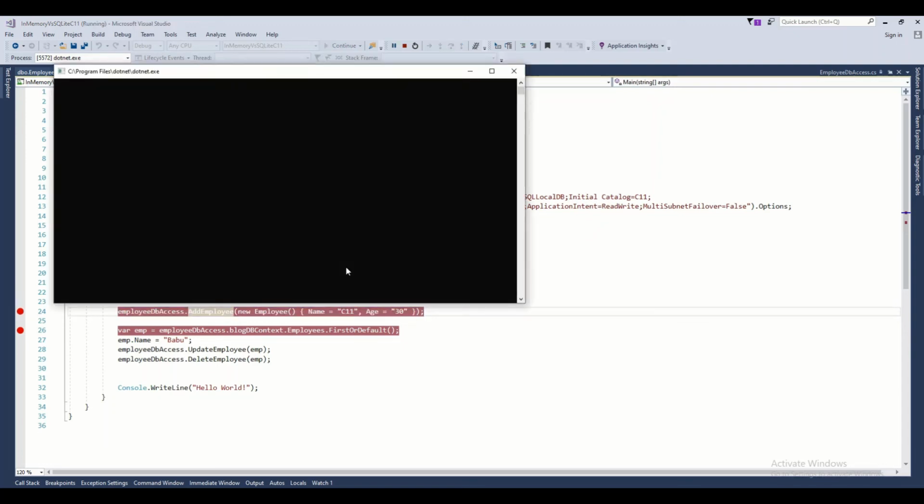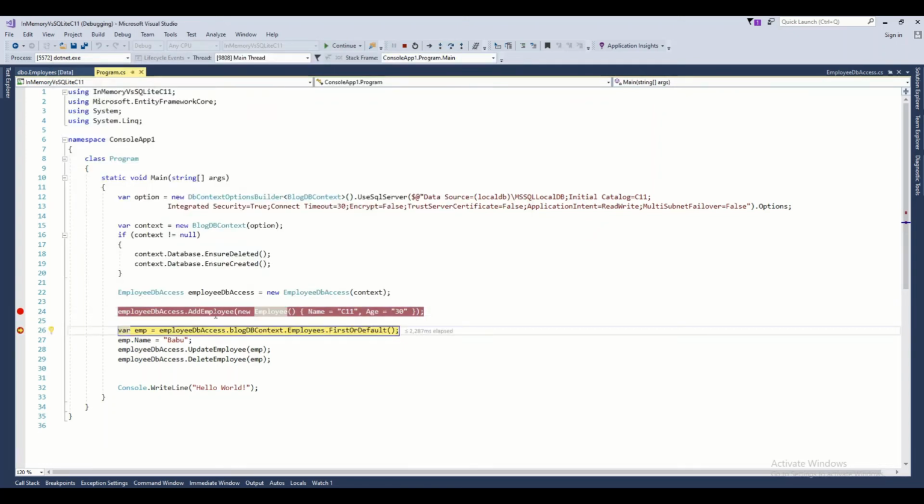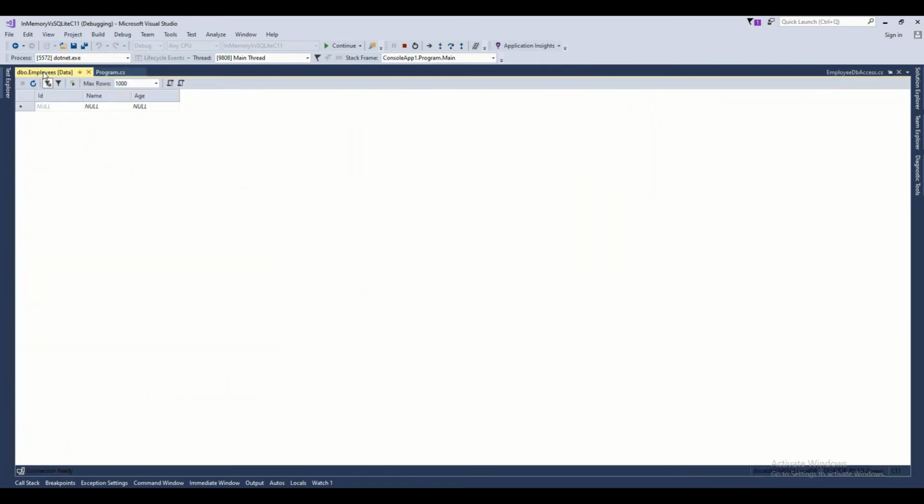So I execute it. I pressed F10. So it's a success. There is no error. Let me go on. Refresh this. So a row has been added with the same details.